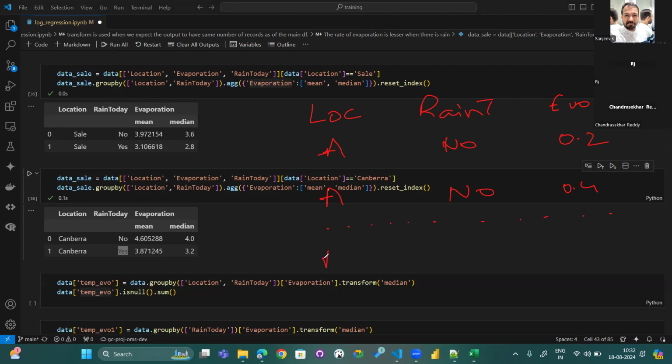And then I have one record, A, no, where we have a null value. What I'm going to do is, first I'm going to group by on A and no, and find the median of this. Let us say I got a median of 0.3. When I get the 0.3, I'm going to replace it for just A and no as 0.3.